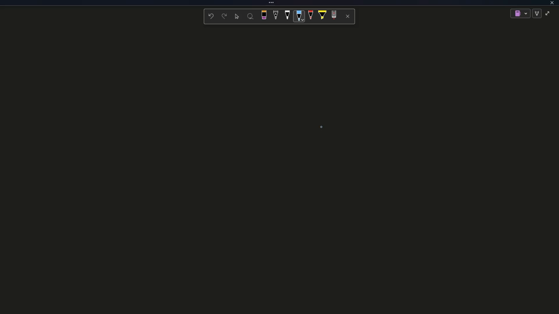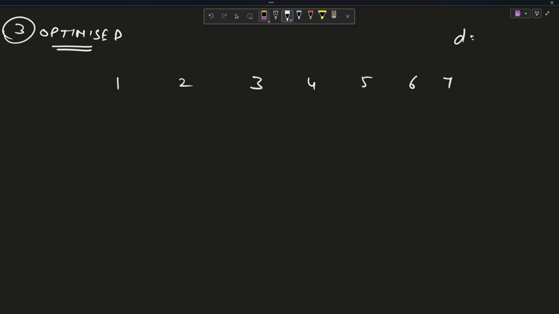It is just some tod marod, as we say in Hindi. So I'm going to show you the optimized version. Let us take an array 1, 2, 3, 4, 5, 6, 7. Let us do it for d equal to 3.